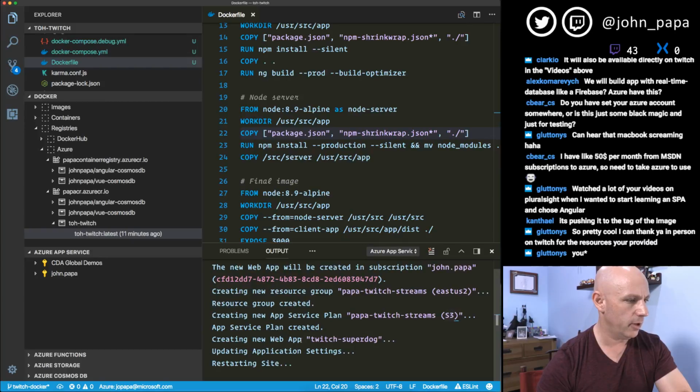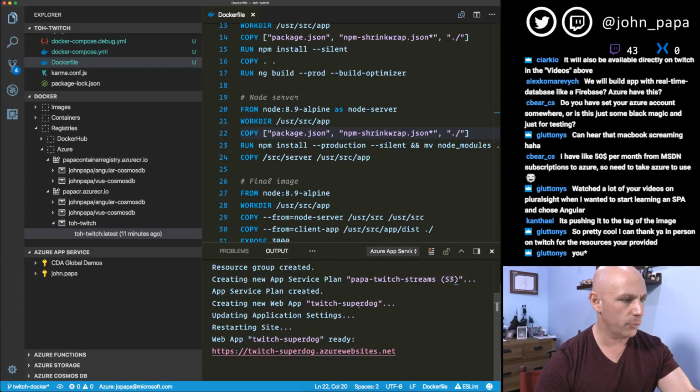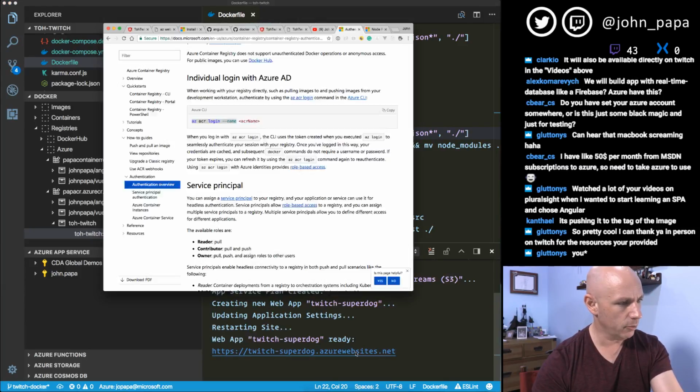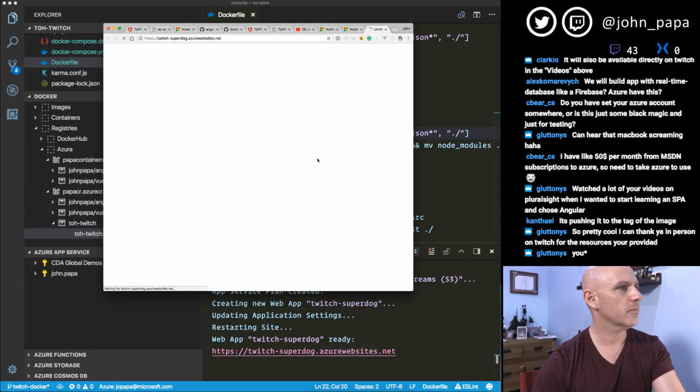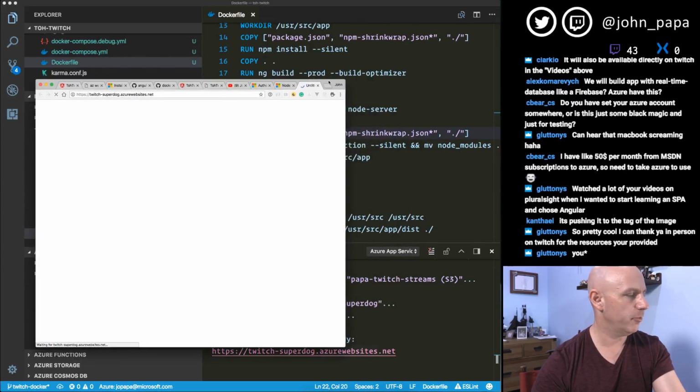Once that plan's created, it then cranks up a new website called Twitch Superdog. It updated the settings, restarted the site, and I don't see where it deployed the Docker image, but let's see. It says it's ready. Let's go look. I don't think it's going to work the first time. And I think part of this is because my app running has to have certain node environment variables set up. But let's see what happens here.